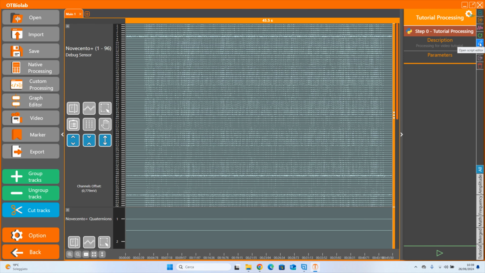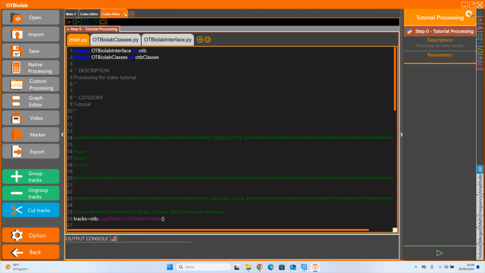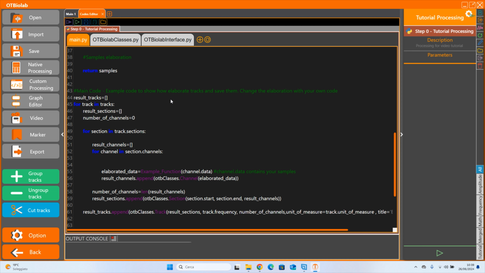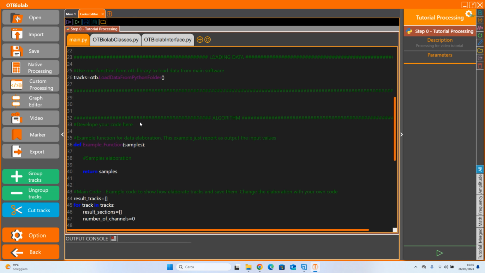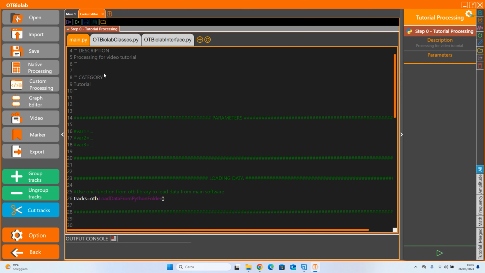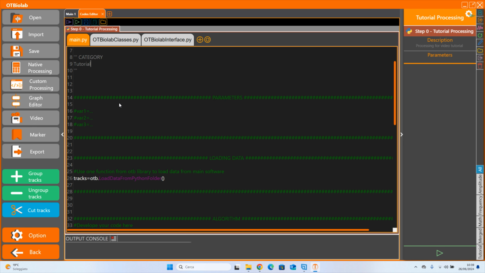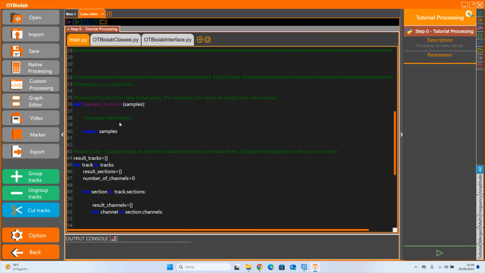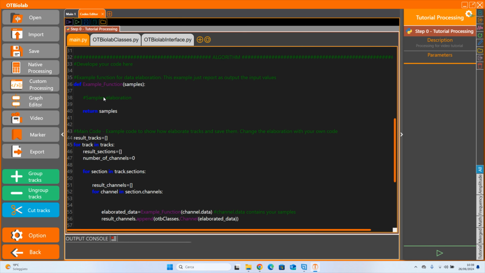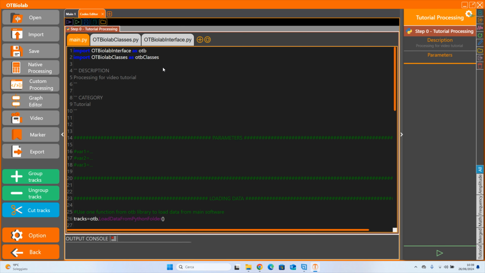We created, I clicked just 2 times, this editor, a text editor, that allows you to do some simple updates of the code. You can see the code of the processing, obviously the categories, the description. You can also change it here. And here there is an example function that is applied. This is quite simple, it just takes the input and returns the input as an output without doing anything, more or less. So let's see how we can update it, for example.